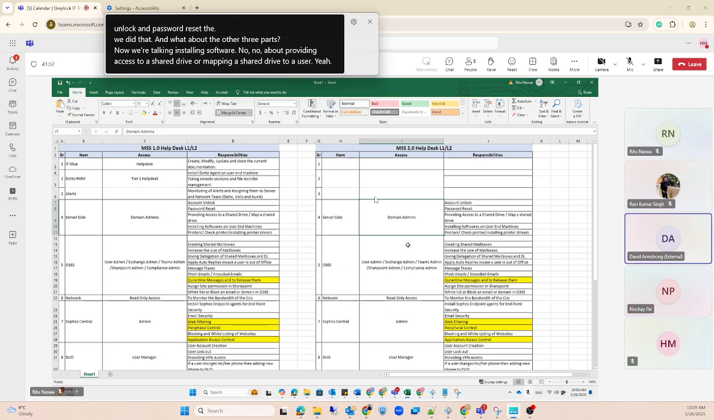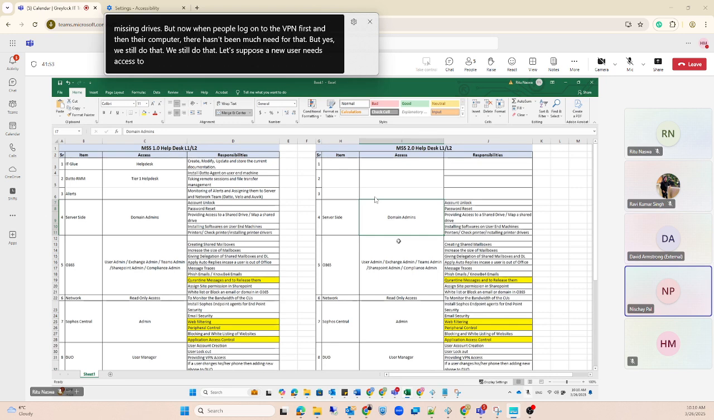Yeah, we do that. We don't do that much anymore because it works pretty well. We used to have to do that all the time. People were missing drives. But now when people log onto the VPN first, then their computer, there hasn't been much need for that. But yes, we still do that occasionally. Okay, let's suppose a new user needs access to a drive. In that case, what will you do?